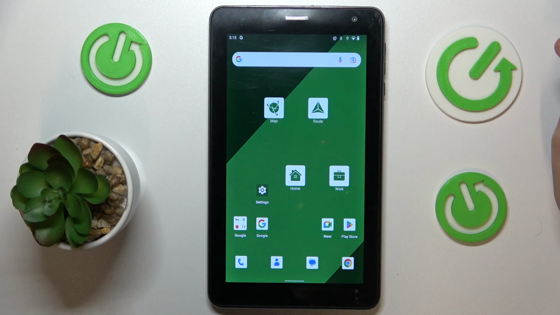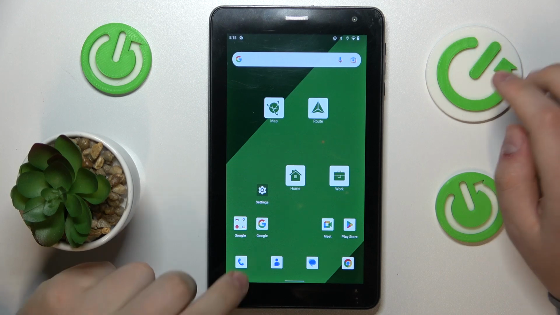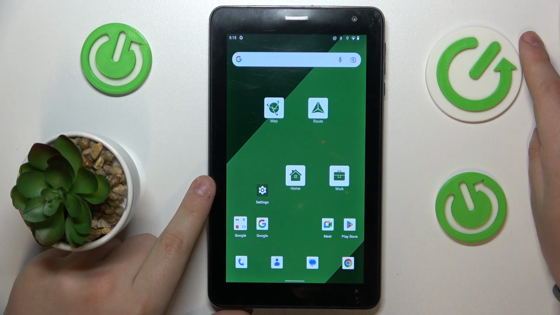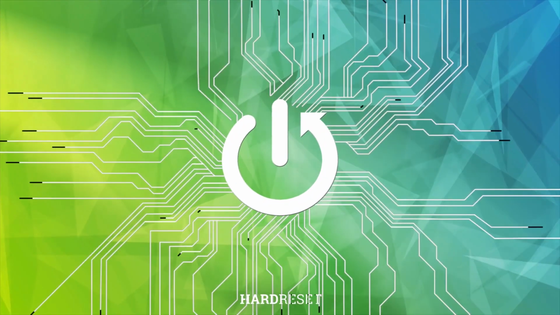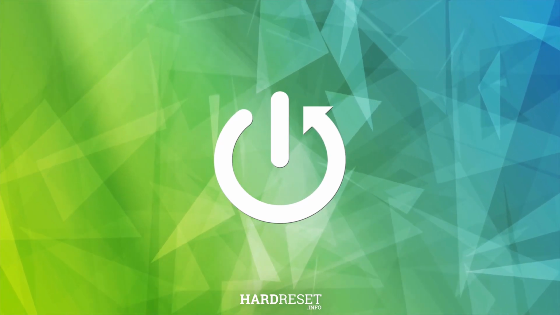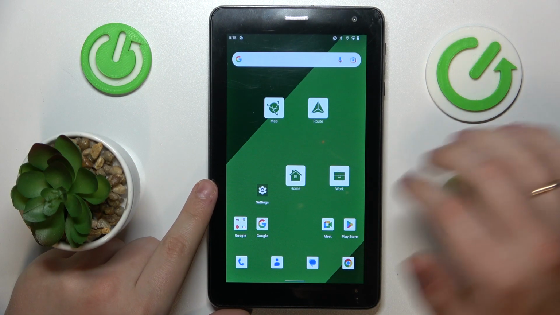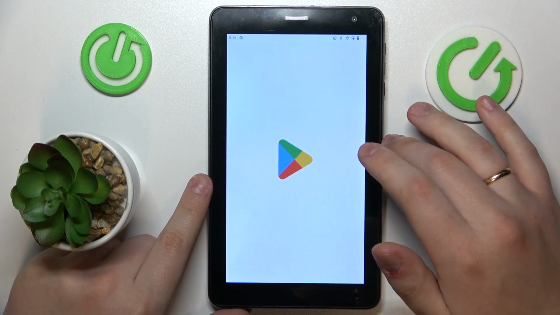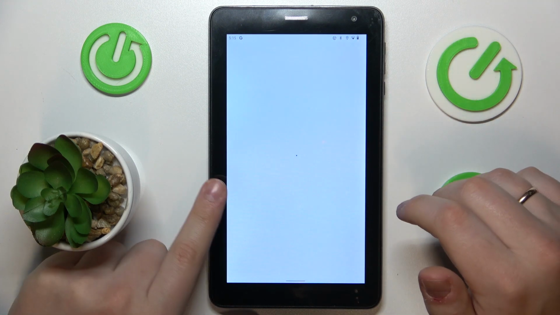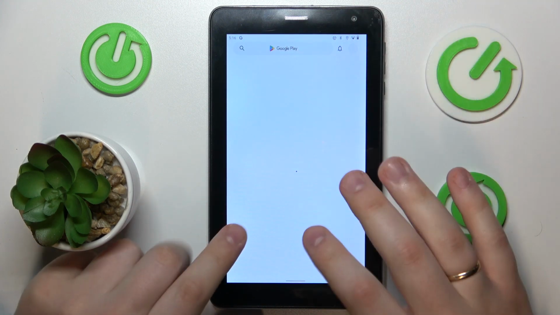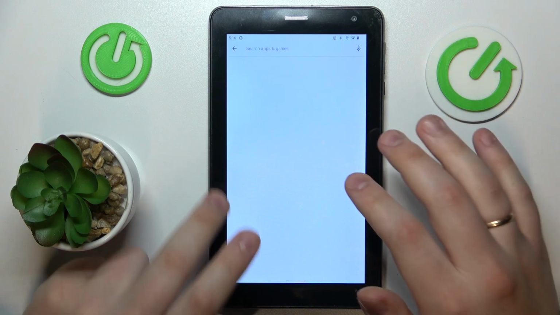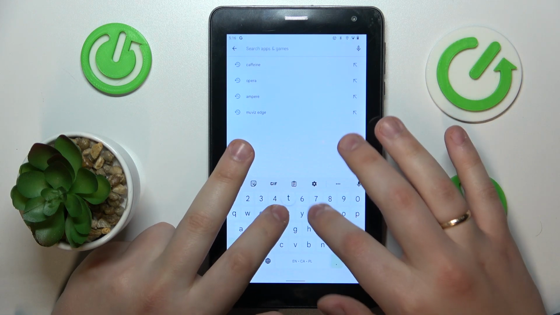This is NAVITEL T787 4G, and today I would like to demonstrate that you can set up the VPN connection on this device. So firstly, you will need to download and install the third-party app, free third-party app that is called Turbo VPN. So let me do exactly that. I'll just go ahead and download and install it.